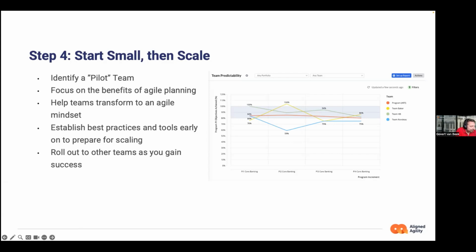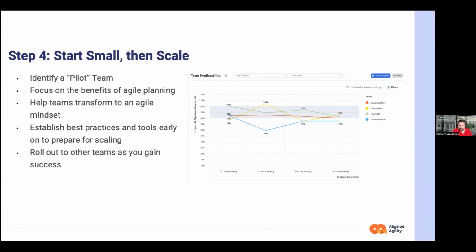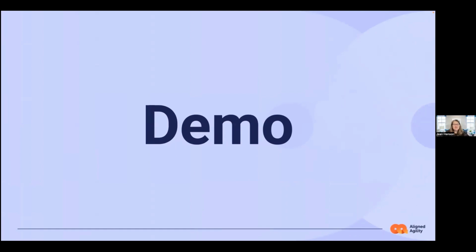Yeah, so I really understand the outcome. But what I can show now is how easy it is to use some tooling that also supports you in the next steps when it comes to starting an agile transformation. So speaking of that, Govert, I will hand it over to you, and if you could show everyone how you can use Target Process to start small and scale.